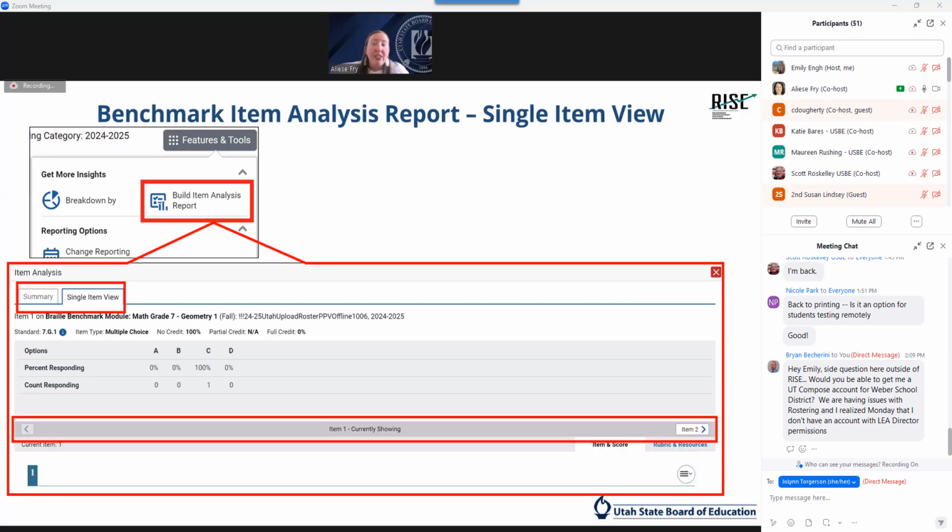You can also navigate to the single item view tab, either by clicking it or by clicking the number to the left of an item listed. This tab is going to display detailed data on an item, and below that, the item itself, including the rubric and resources tab. And you can navigate between the items using the item number buttons on the left and the right.